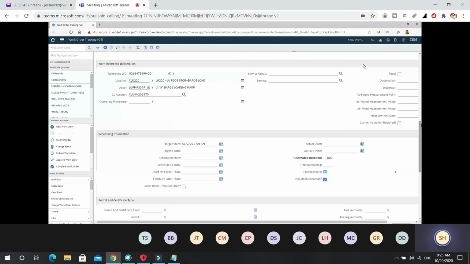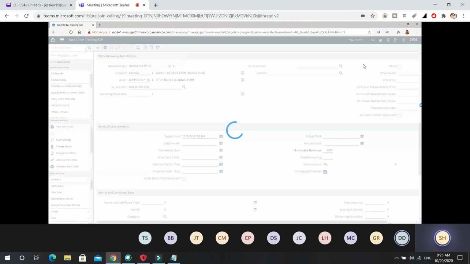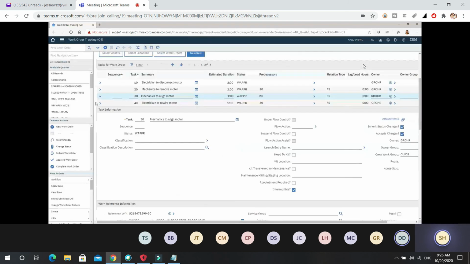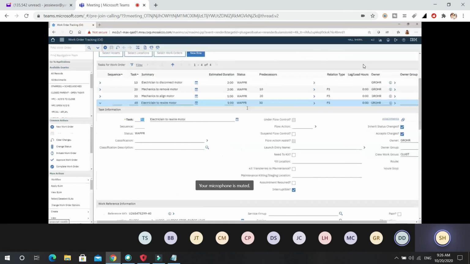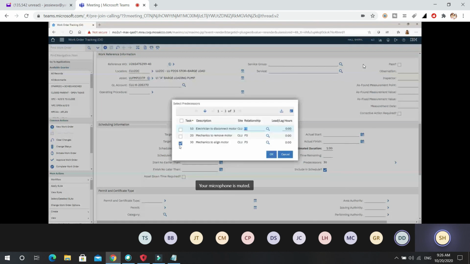So then we're going to open up task 30. We're going to look at the predecessor for it. So we have selected task 20. We want 30 to follow 20. It's going to be a finish to start like the others are. When task 20 finishes, then task 30 starts. And then the same thing with task 40. We'll look at its predecessor. So 40 is going to follow 30. It's going to be a finish to start as well.